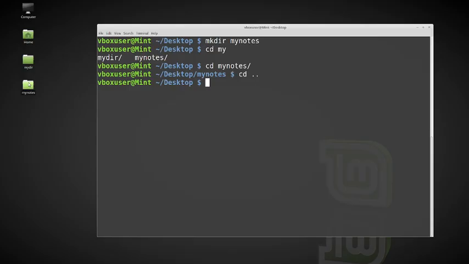Now, I will mention that there are some manual pages that we'll be looking at. But till then, I'm going to create a folder with subfolders in it in just one step.